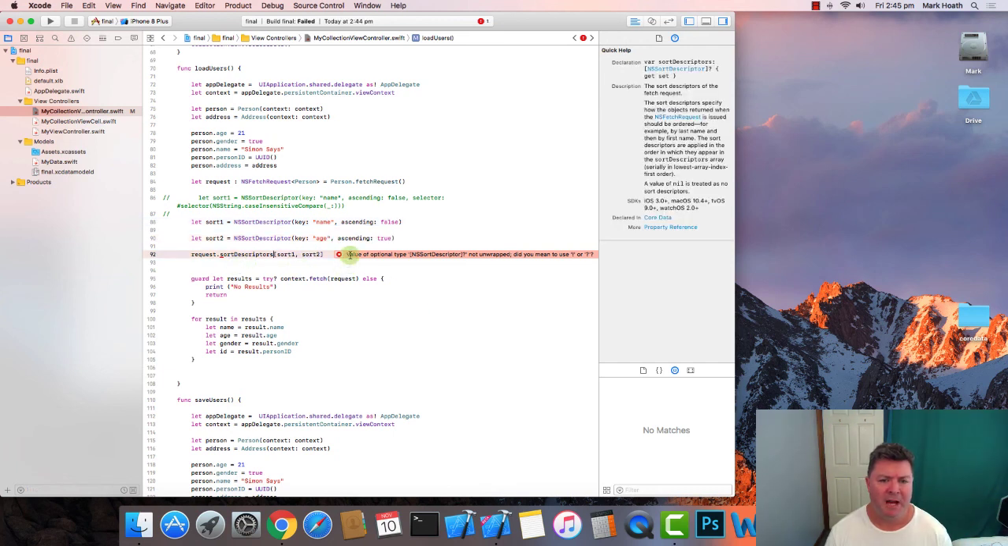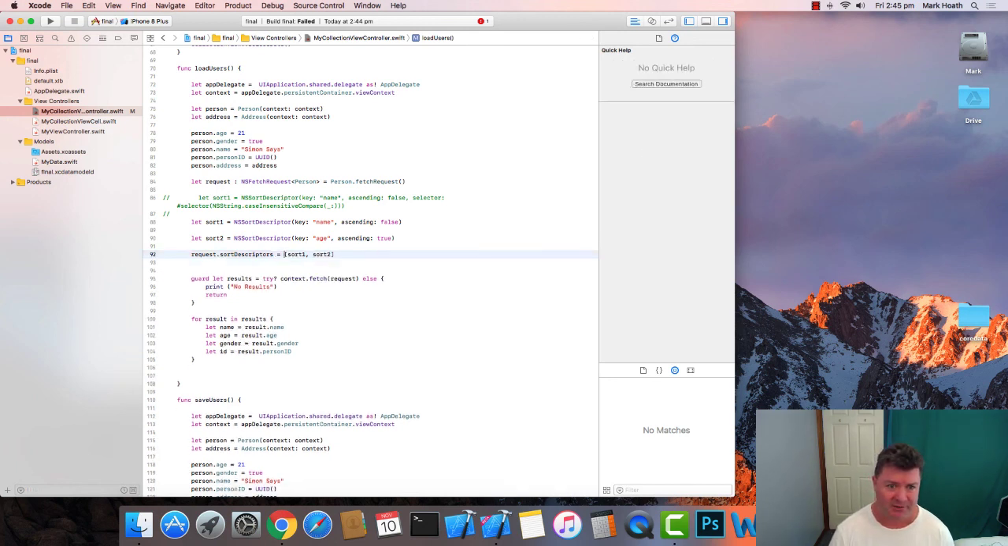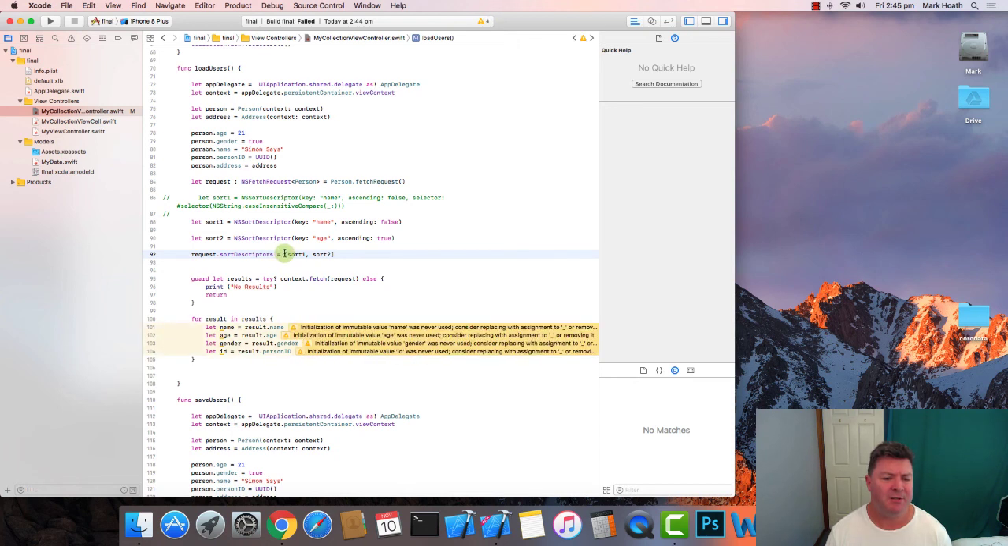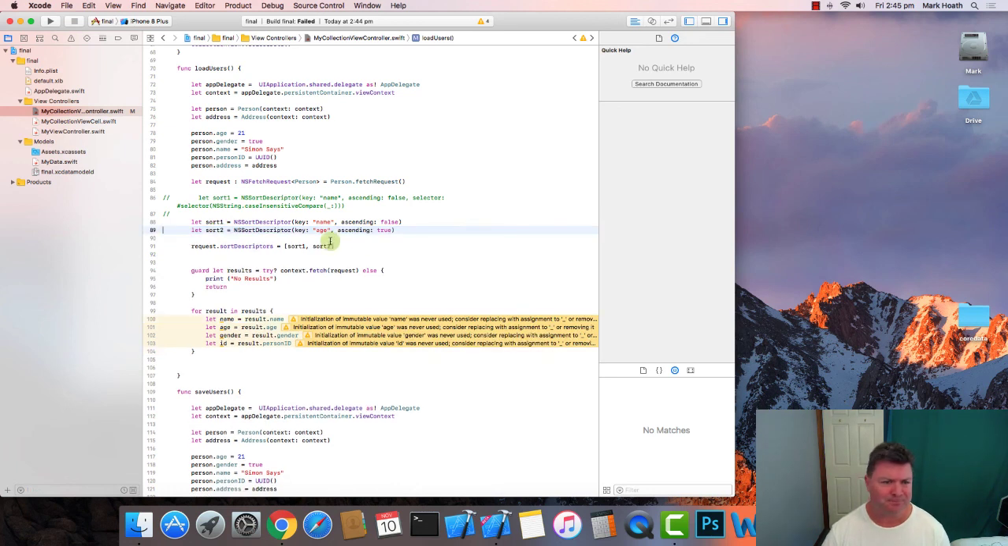Okay, so I've got this problem here. Values of optional type not unwrapped. It doesn't actually need to be unwrapped. It's just that I haven't got the syntax correct. So we set our sort descriptors equal to an array of sort descriptors, which we get from these two statements above. So that's how we sort the information.